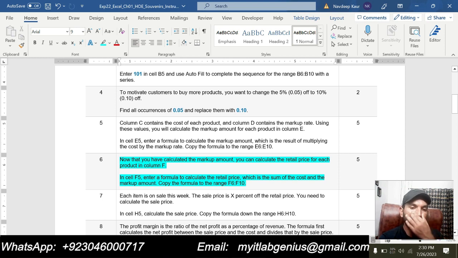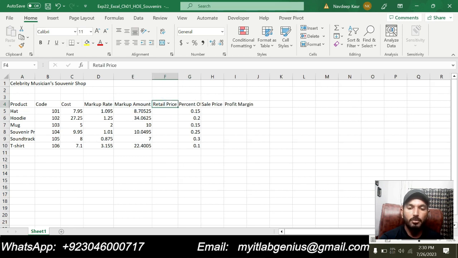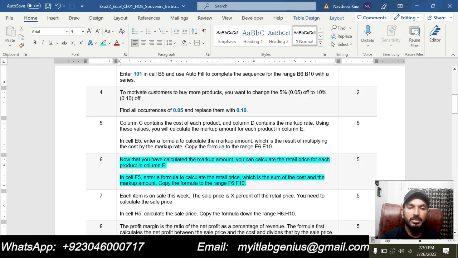So step number 6 is, now that you have calculated the markup amount, you can calculate the retail price for each product in column F. It is saying that you have calculated the markup amount like we have calculated in step number 5. Now you can calculate the retail price for each product in column F. It is saying that we have the markup amount. Now we are supposed to calculate the retail price in column F. And this retail price, it is saying that in cell F5, enter a formula to calculate the retail price, which is the sum of the cost and the markup amount.